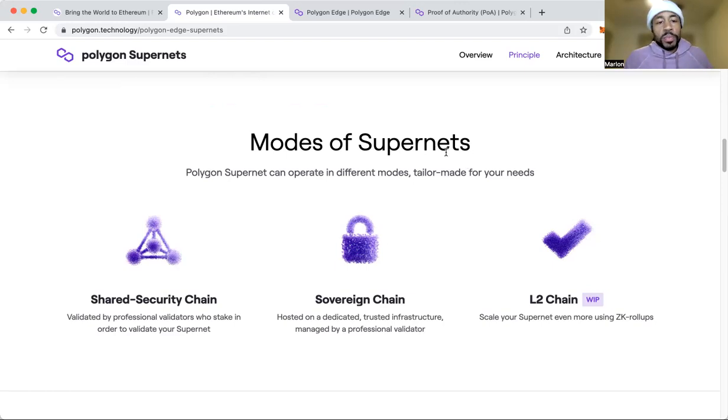But modes of Supernets: they can operate in different modes. You have shared security chain, validated by professional validators who stake in order to validate your Supernet. So you have professional validators who are basically validating the blocks on your network instead of you having to validate it yourself. So that's a big difference. Sovereign chain hosted on a dedicated, trusted infrastructure managed by a professional validator. And layer 2 chain: scale your Supernet even more using ZK rollups.